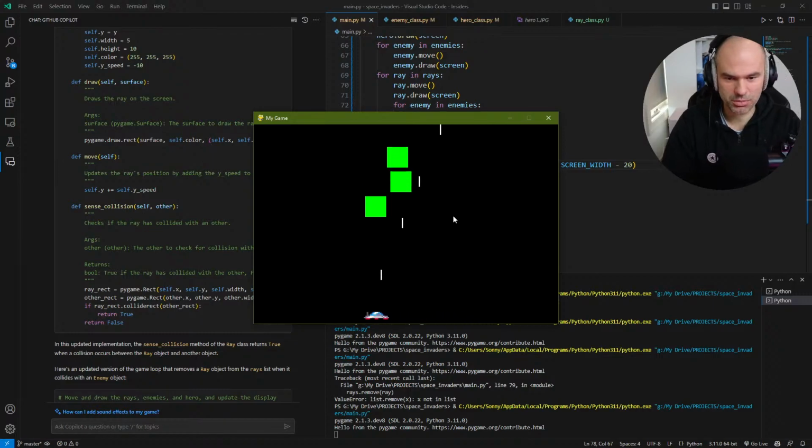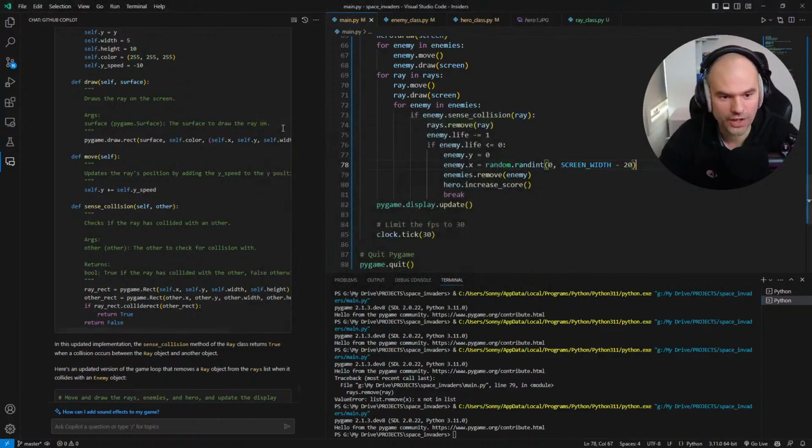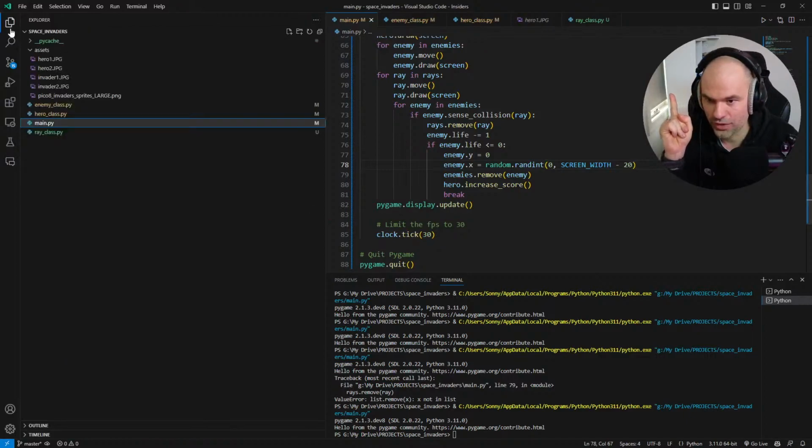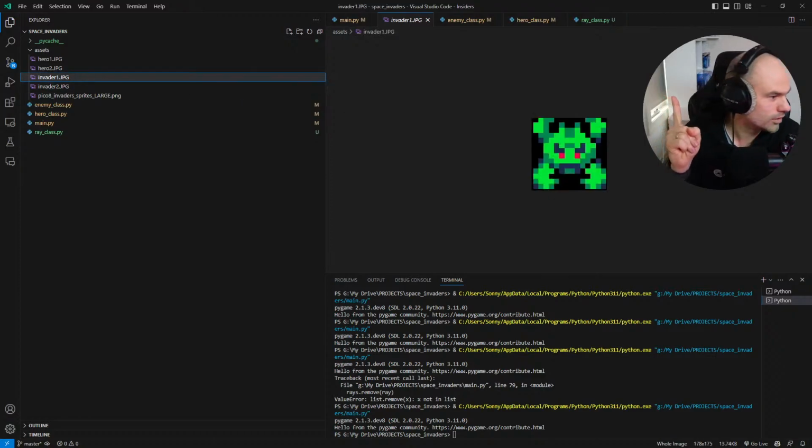These are some highly resistant, hard to kill Space Invaders. Okay, let's give them some graphics and let's see if we can add an animation. And that's going to be the wrap. So, enemy graphics. We're going to go Invader 2, Invader 1.